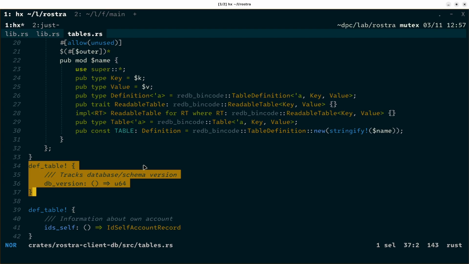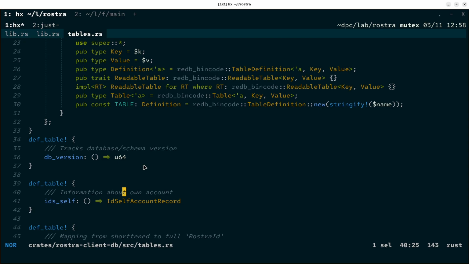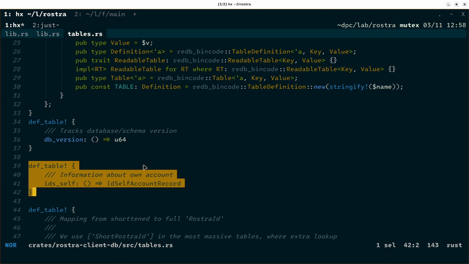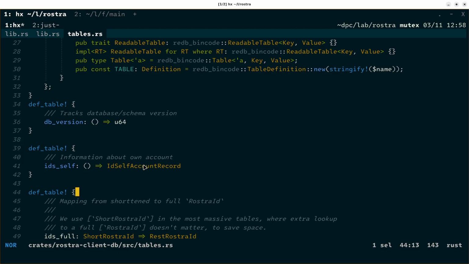And for example, there is a table called db versions, and it maps from nothing, meaning it's a singleton, to the current version of the schema, and this is used for migrating data in those tables. I can show the migration code later. ID self, also a singleton for information about our current, like the ID that owns this database, your own identity.